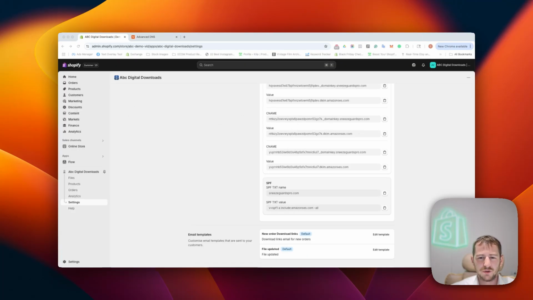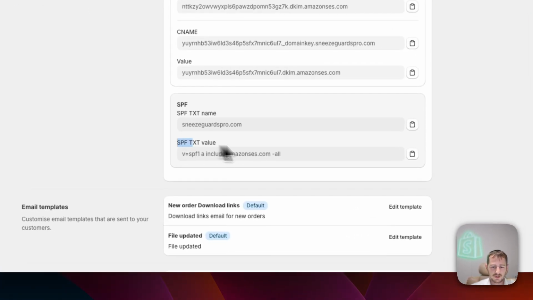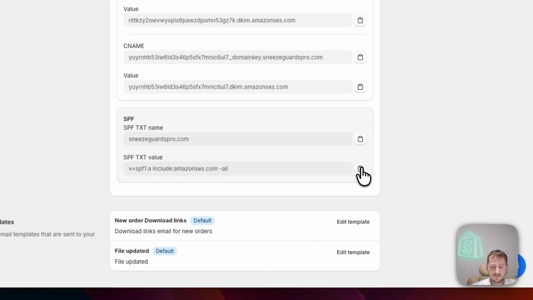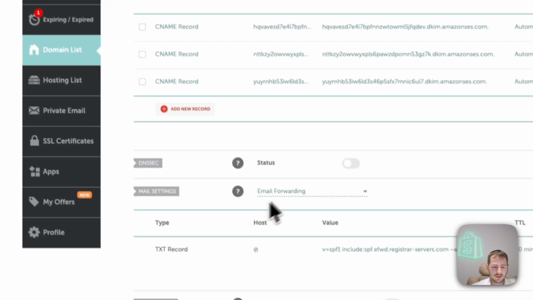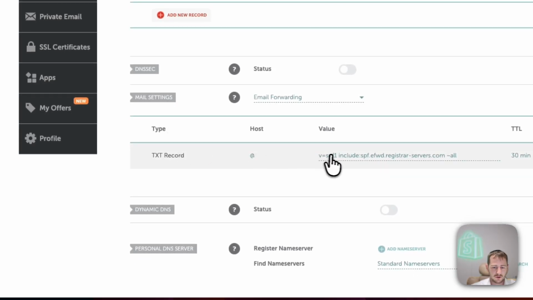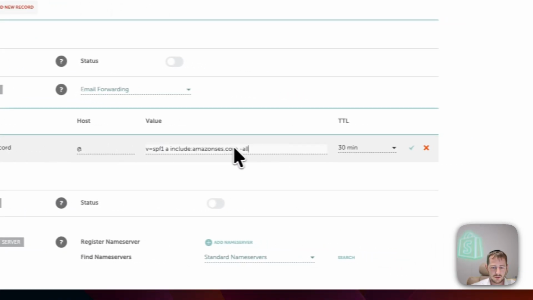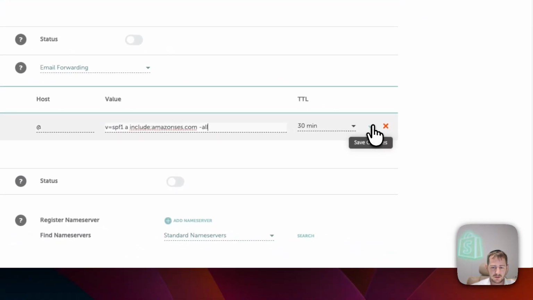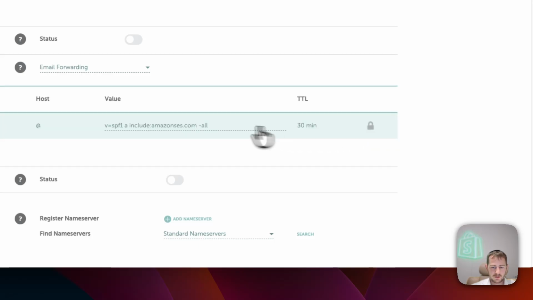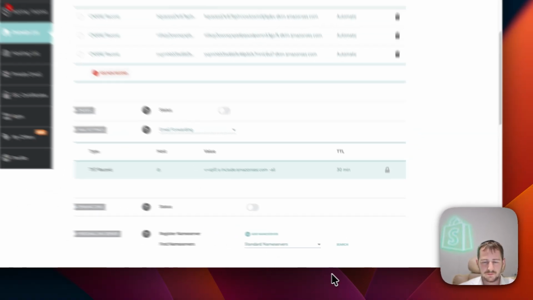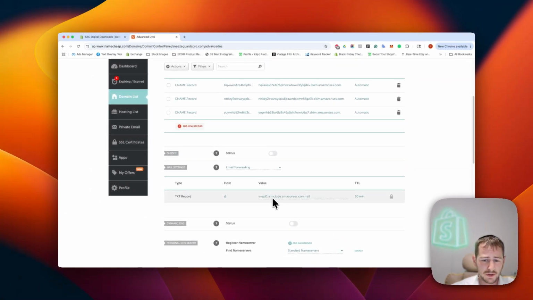Now the last thing we want to do is make sure that we update the SPF record as well. So in this case, we'll copy the text value for the SPF record. Go to Advanced DNS, and here we have our SPF. Edit and paste that, and click Save.